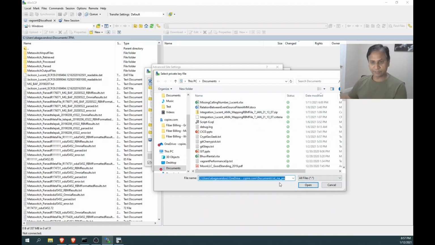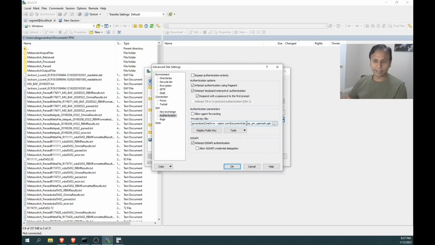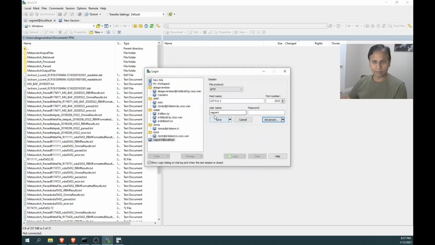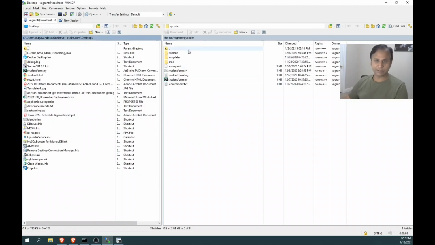For example, this is the value ID RSA gen. When I try to convert it, it will ask me, okay, open SSH private key in PuTTY format. You have to say okay. Then it will be created like this: ID RSA gen open ssh.ppk. I will say okay. Now I will save it, and then I log in. Yes, you see, it is connected.